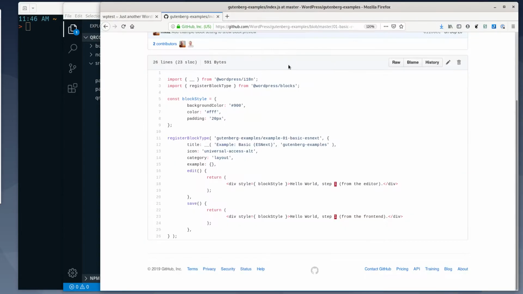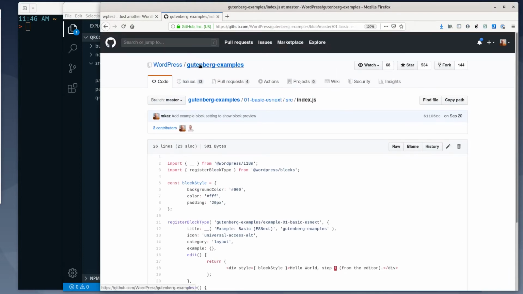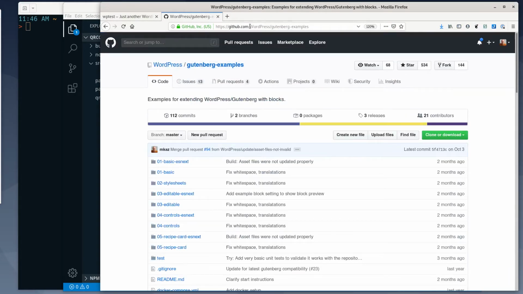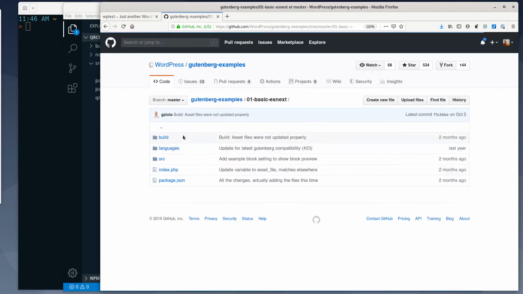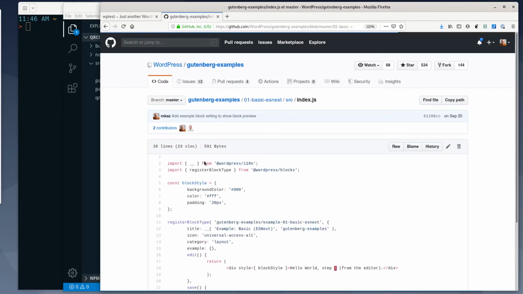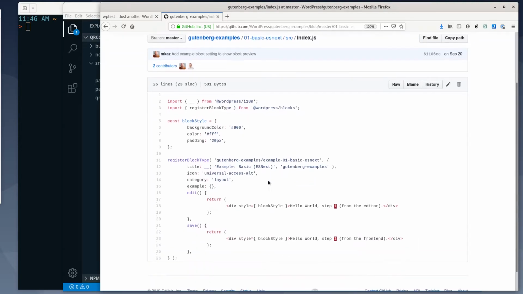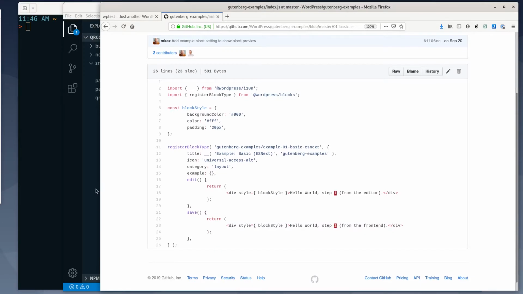Sorry, correct that. If you go to Gutenberg examples, so the repository is WordPress, Gutenberg examples, there's a set of already built plugins, I might have mentioned them previously. In the basic one, we're going to walk through the same exact one. Inside of there is source and index.js, and we're just going to walk through this file. So the function we're going to use is register block type from the blocks repository, and I'll be building up our block all through this.